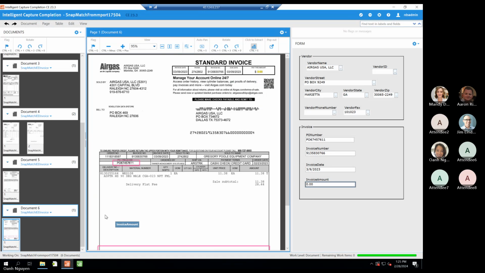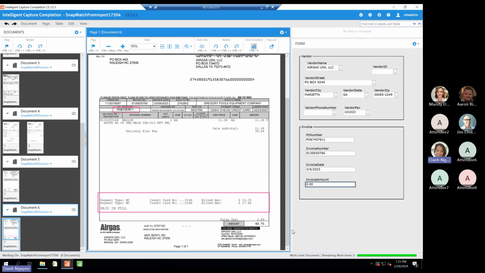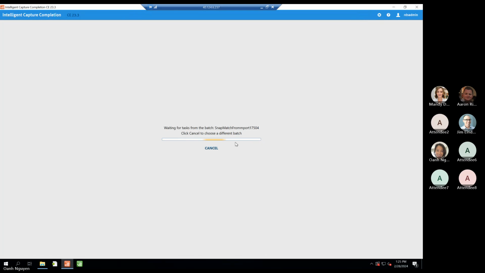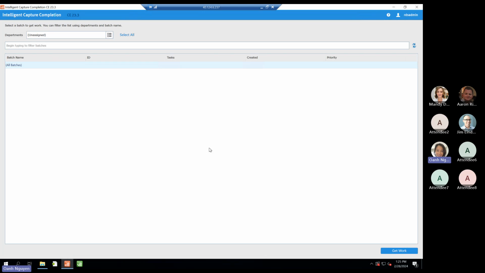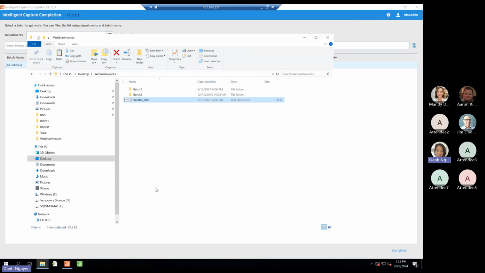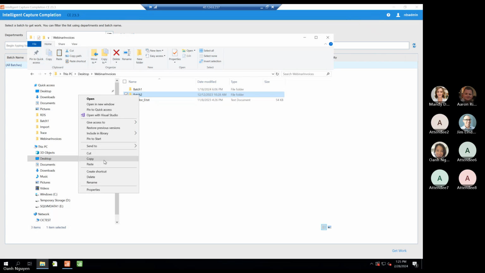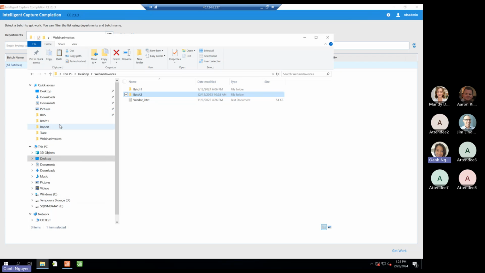Okay, so now I'm done with all invoices. I'm going to accept this batch to finish. That's it for the first one. So now what we're going to do is show the incremental learning. I'm going to select a second batch, and then we're going to drop it into our import folder.